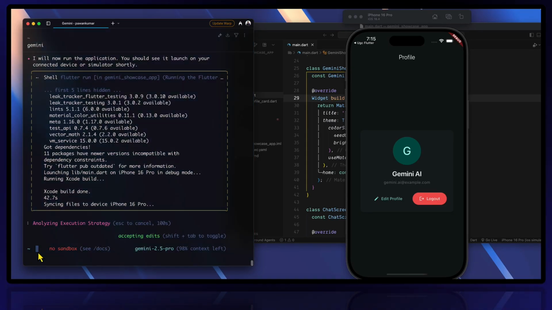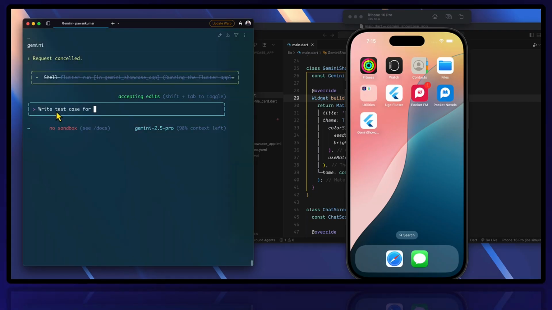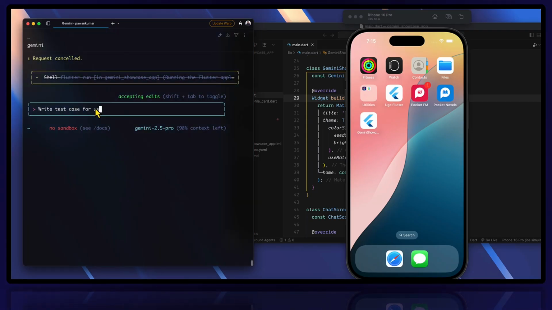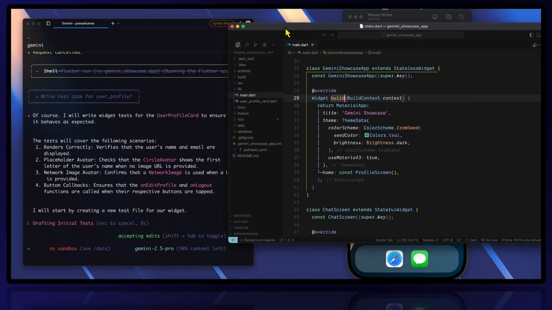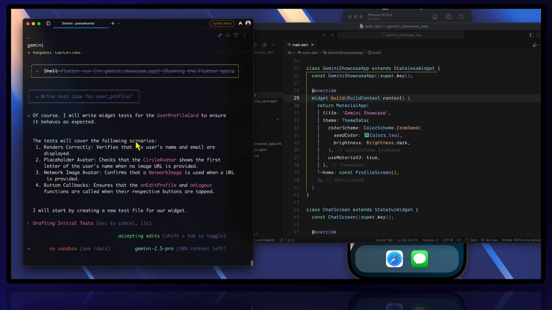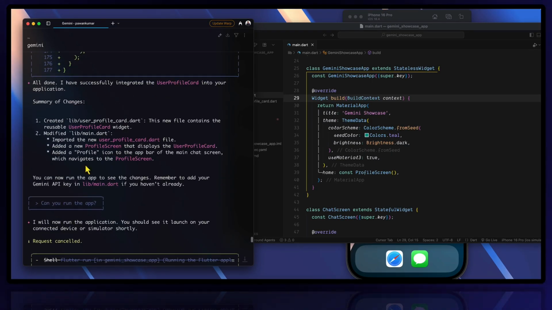Now, what I want to do is write, okay, it's still analyzing something. What I'll do is write test case for, or maybe we can just say, write test case for user profile. Okay, user profile. Yeah, I'll just write that. I don't want to give it full context. I want it to be smart enough to understand what a user profile is. Okay, now it is saying, of course, I will write a widget test for the user profile card.